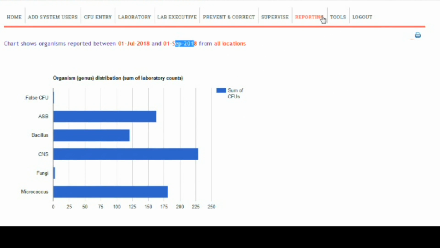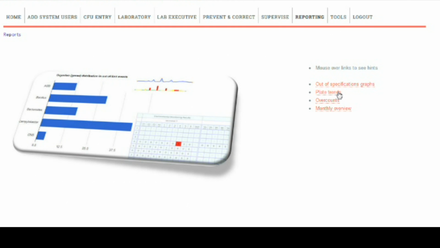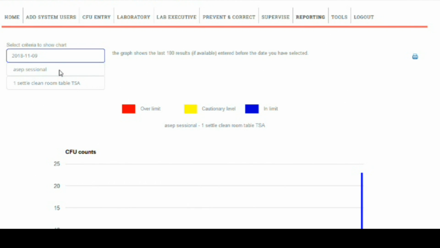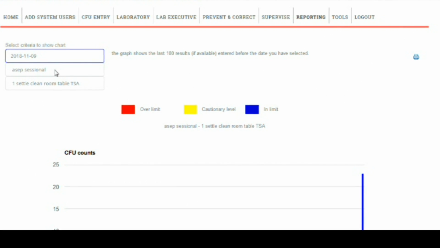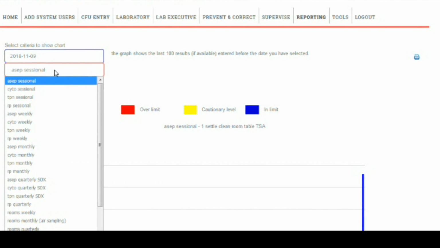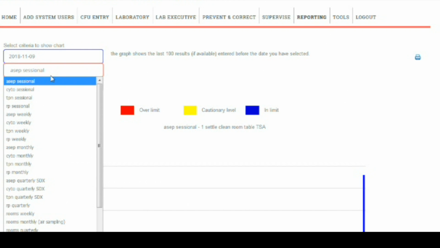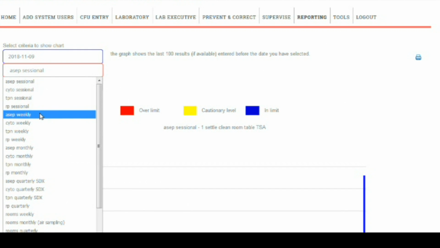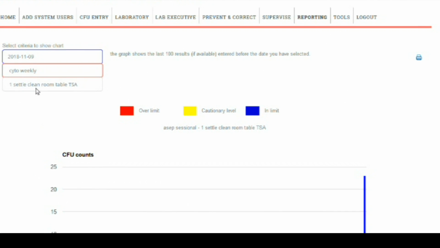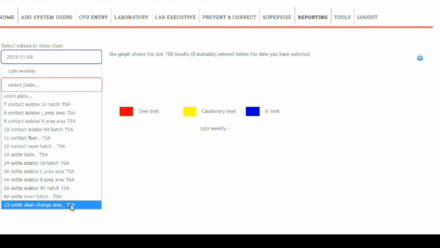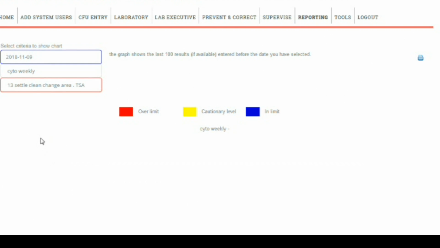Back to reporting, on to the second report I want to describe today, which is plate trending. With this we can choose any particular plate in any particular group and have a look at the organisms, or the number of organisms that have grown in that plate on that group. Cyto Weekly should enable us to see a changing room plate. So I'll select that now. It happens to be plate 13 in this group.